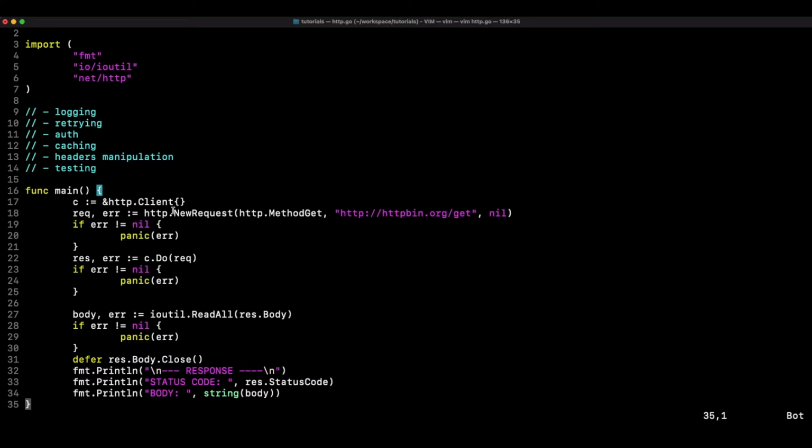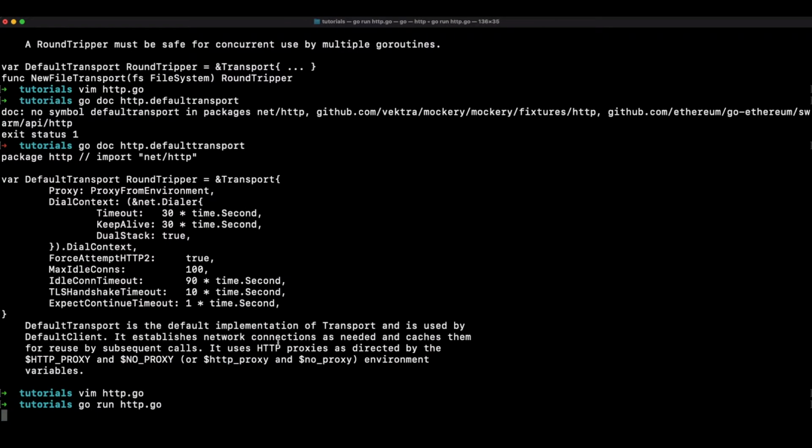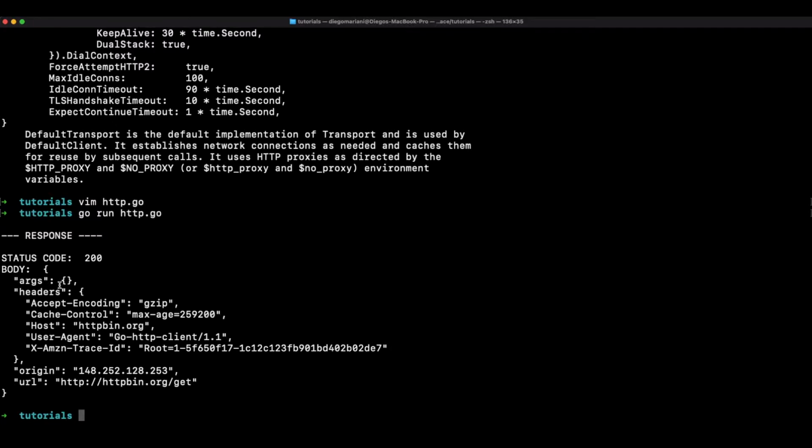So here I have a basic example from httpbin.org. It's just a simple request, and it reads all the response and prints the status code as well. Let's see how it runs. As you can see, it's pretty slow. It is basically returning the status code and the response as JSON.